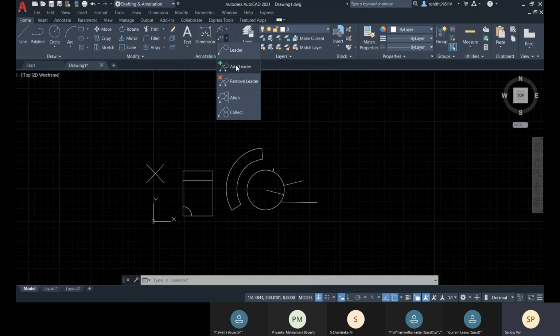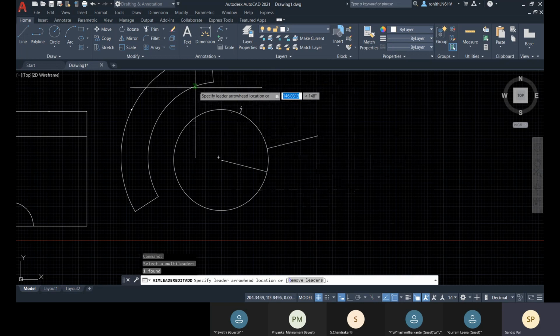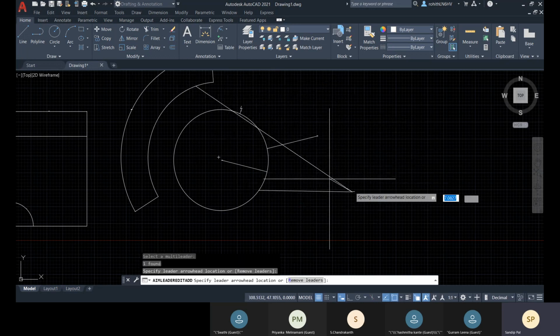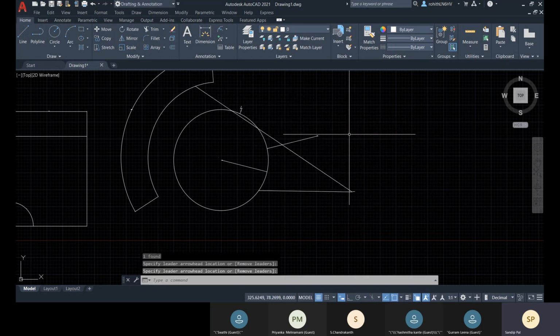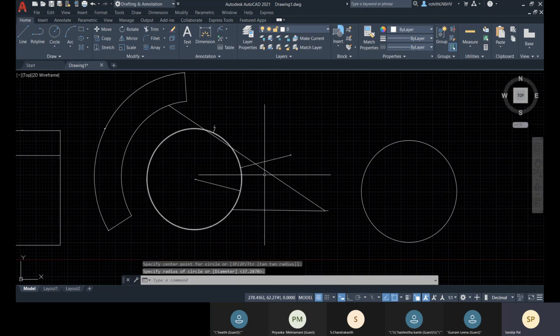You can add another leader like this with the same value. With this, you can add. You have this another option there.